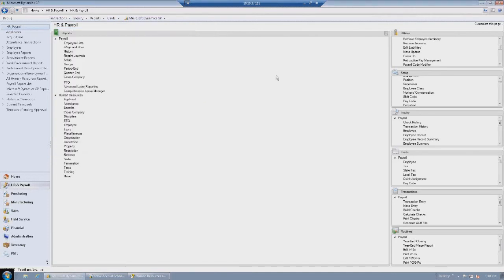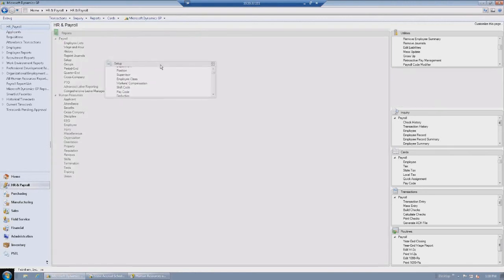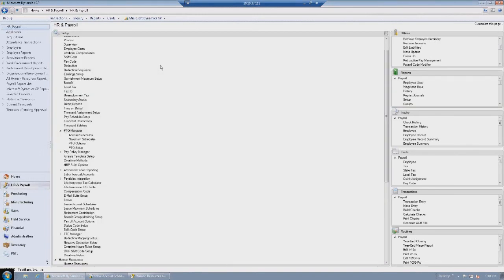So the next one we're going to talk about is PTO Manager, and we're going to start with the setup side of PTO Manager. For PTO Manager, it does have a little bit more capability than the HR side. Each one of these kind of builds in complexity.